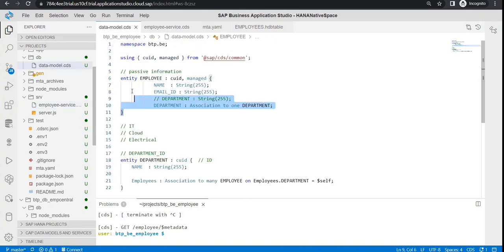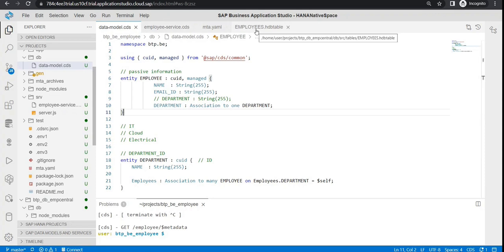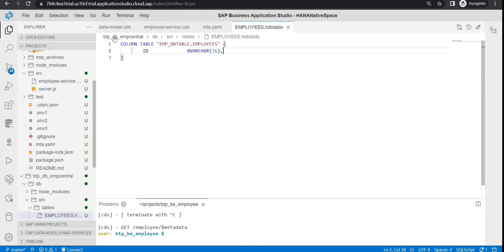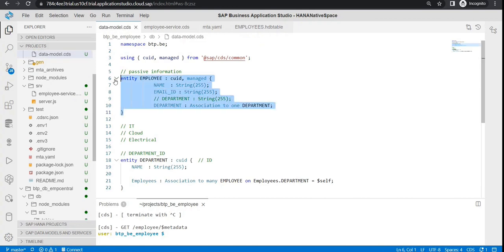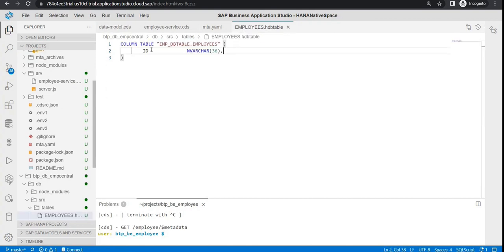But as this is a table, I don't want it to also be a table. I also want it to be a synonym of a view. And that view would be getting the data from the table that we are generating. So I don't want this to be a table anymore. That's why I am generating a particular table in a centralized container.